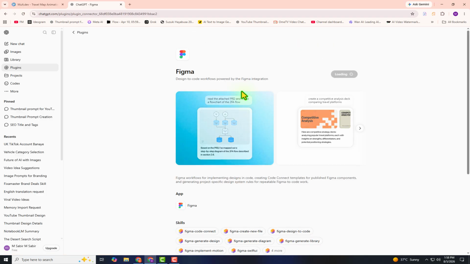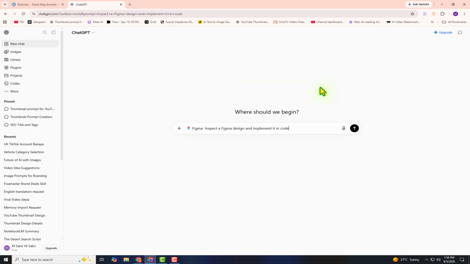You'll see information about the plugin and what it can do. Click Install Plugin and wait a few seconds for the installation to complete. Once it's installed, the Install Plugin button will change to Try and Chat. Click Try and Chat to open a new conversation with the Figma plugin already enabled.